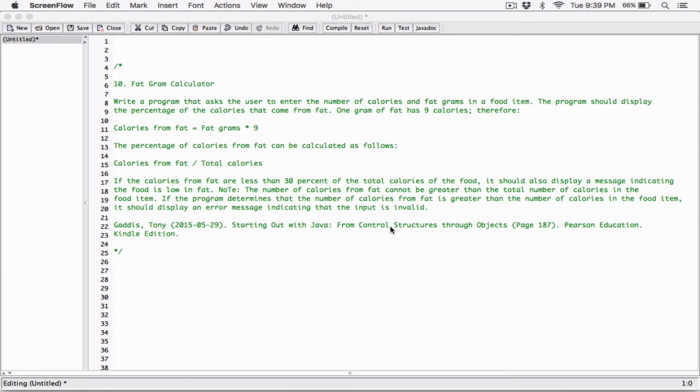Okay, hello everyone. So the next program is a fat gram calculator.